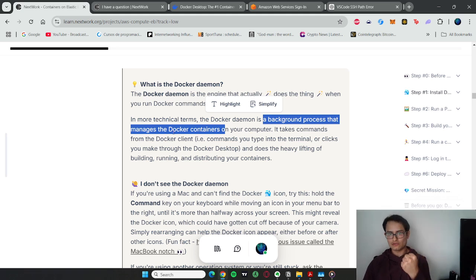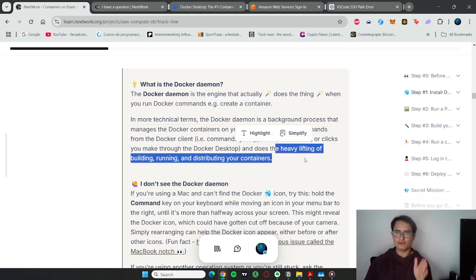It's an essential tool. Without it, nothing works. It does the heavy lifting of building and running, so it pretty much does everything. It builds, it runs, and it distributes the containers.